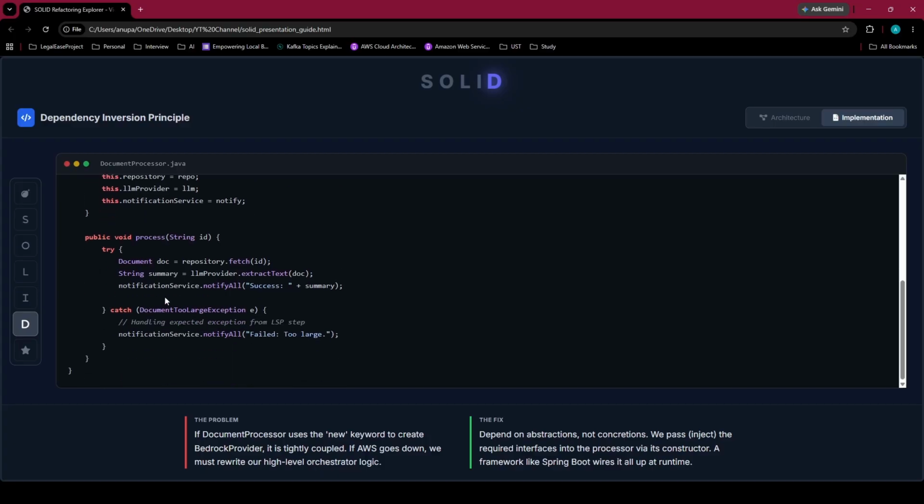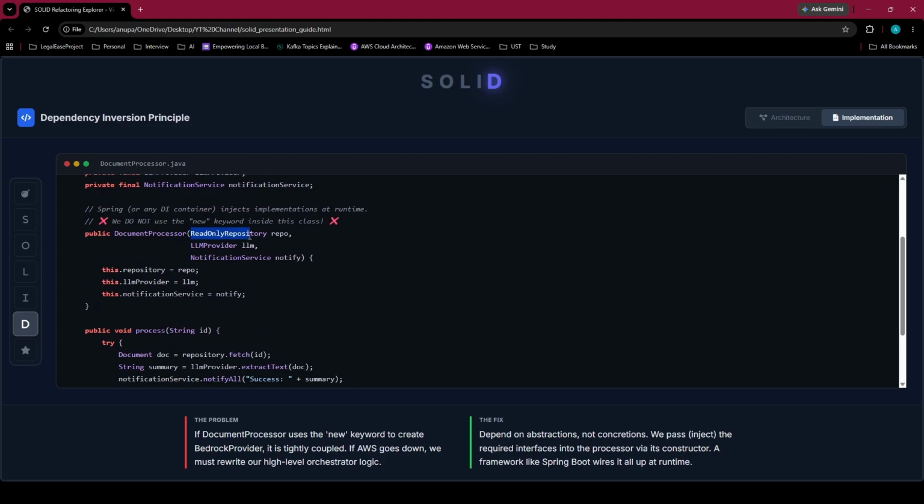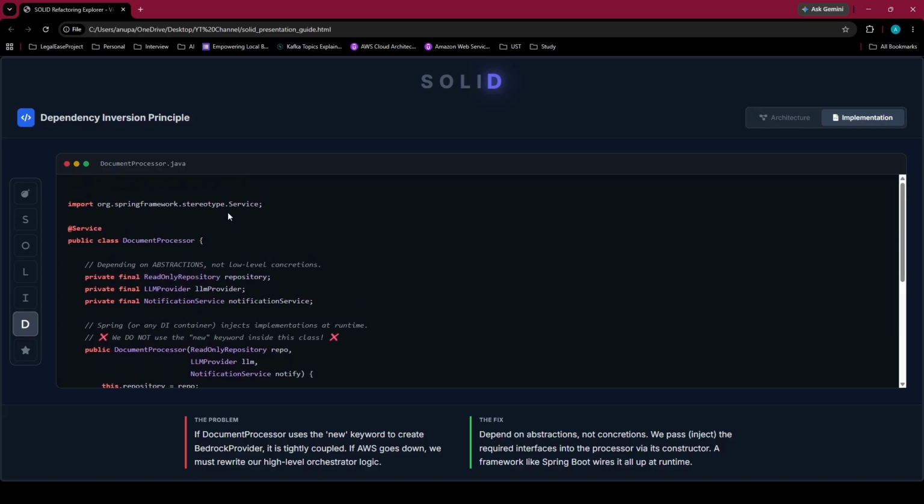And we can do the abstraction. We have similar things implemented over here for the repository and notification service. These are also not objects created by the new keyword. We are injecting these objects over here. So this is exactly what we call the dependency inversion principle.